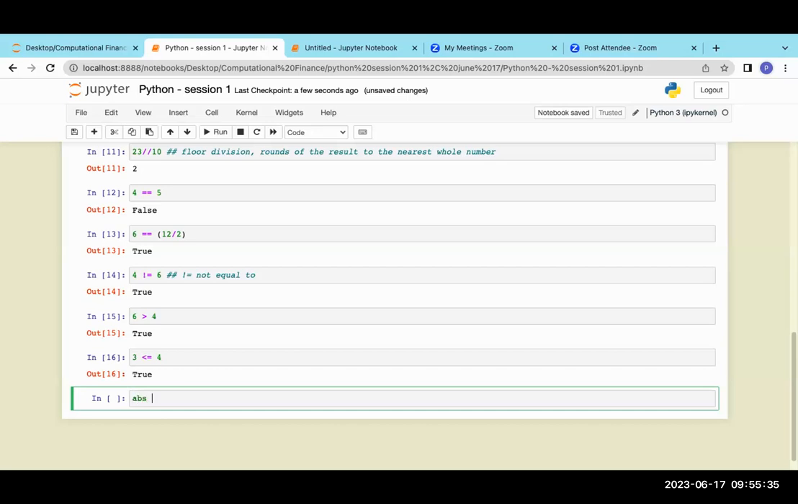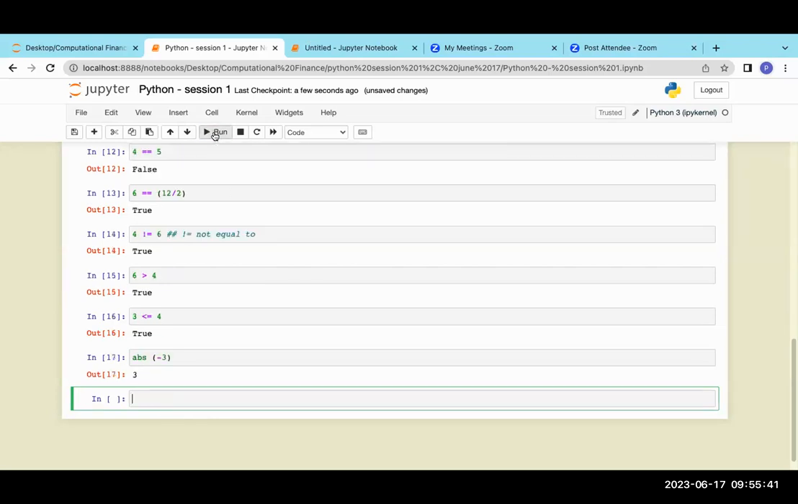Then what I will do is I will do an absolute of -3. You know the concept of absolute, right? So it will return the absolute. Good to go so far? Yes. All right. Let's try some exponential numbers.